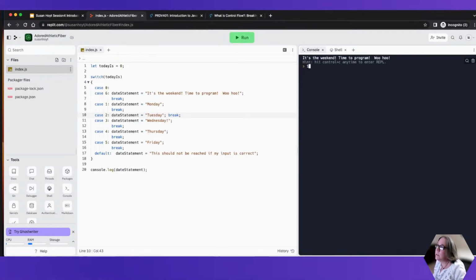In this case, let's go ahead and do case 1. Okay, case 1, does it work? Whoops, hello. Forgot it wasn't input. Sorry about that. Let's make today is 1. And that's Monday. That's great. Okay, let's try 6. 6 worked.